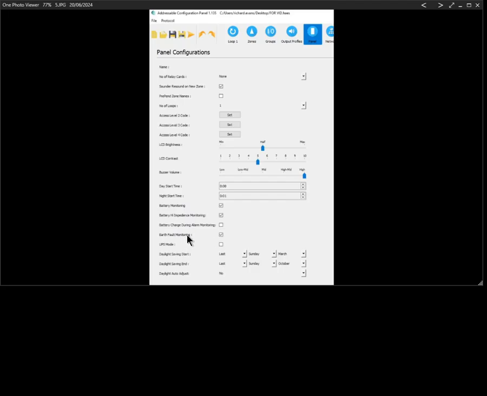We then have earth fault monitoring and UPS mode. Earth fault monitoring should be left on. Generally we need to know about earth faults on addressable equipment. An earth fault on more than one loop will cause problems.